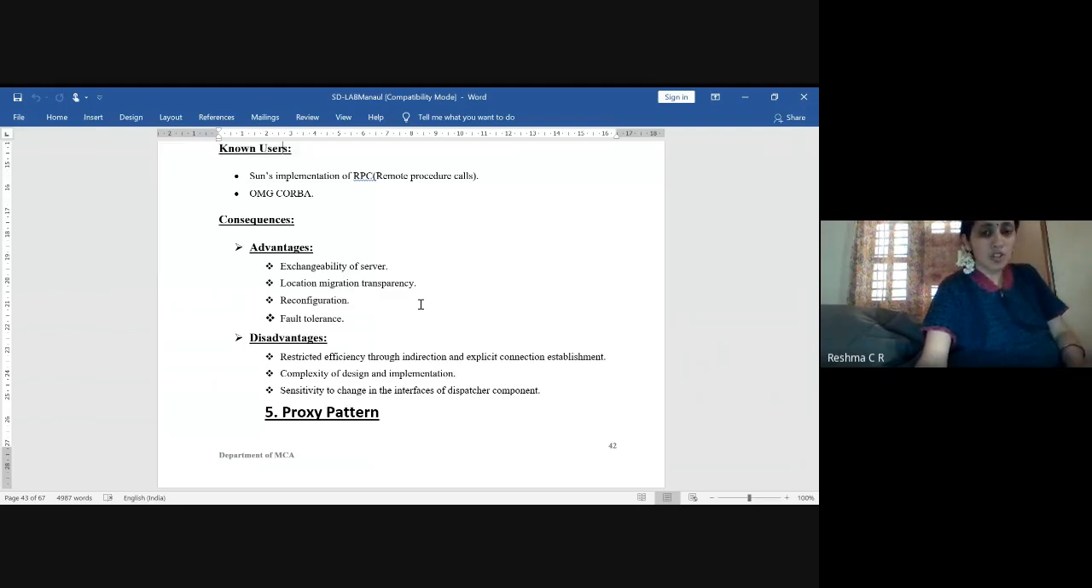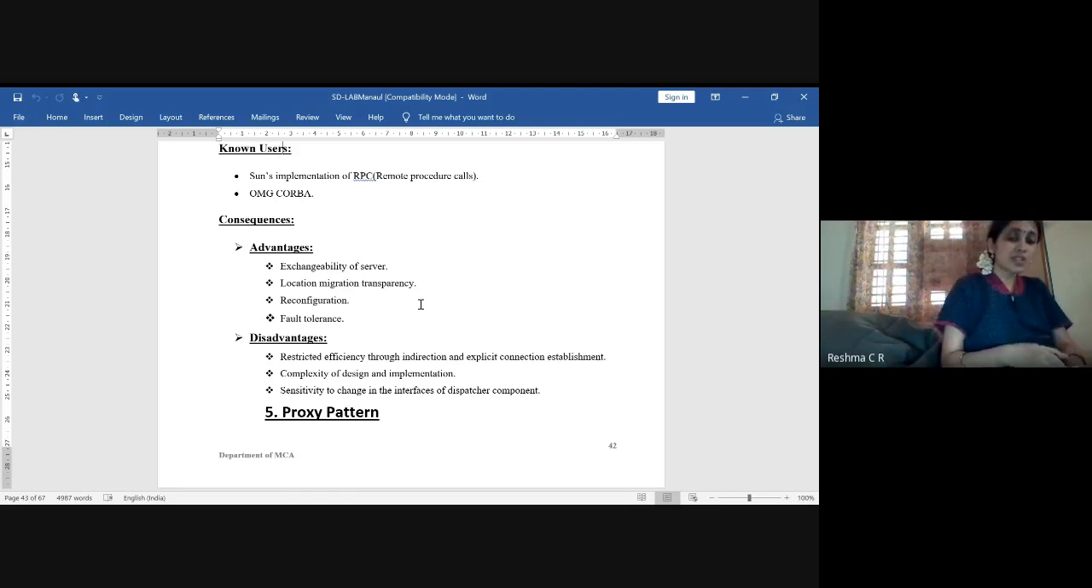When it comes to disadvantages, it has less efficiency, and establishment of connection could be a difficult task. If the server is located somewhere else, and the location transparency is not clear, then the explicit connection can be very difficult. And the next thing is complexity of design and implementation.